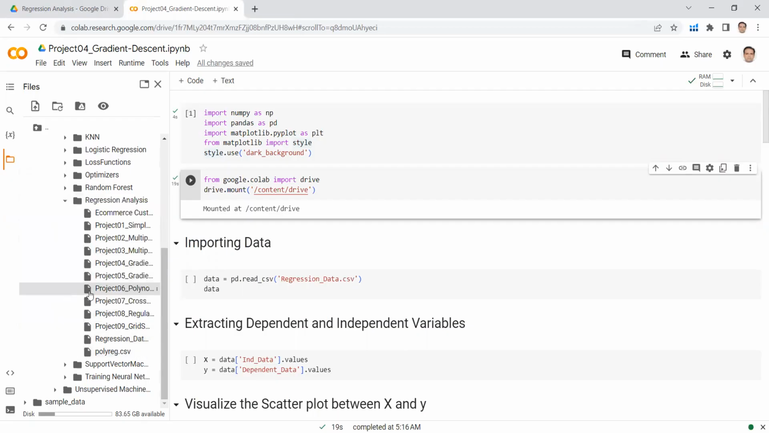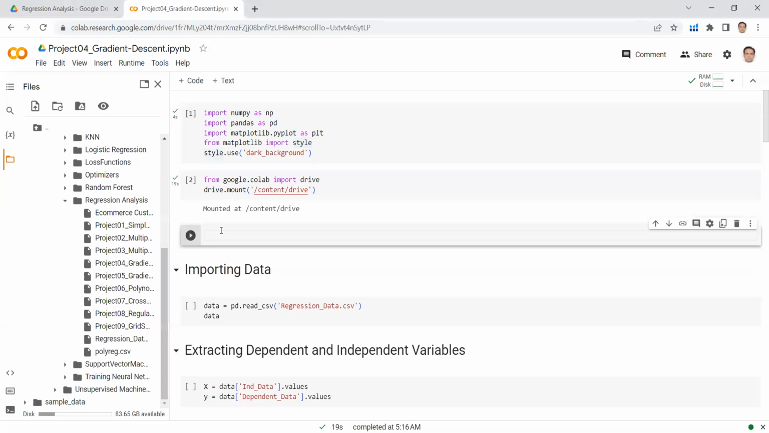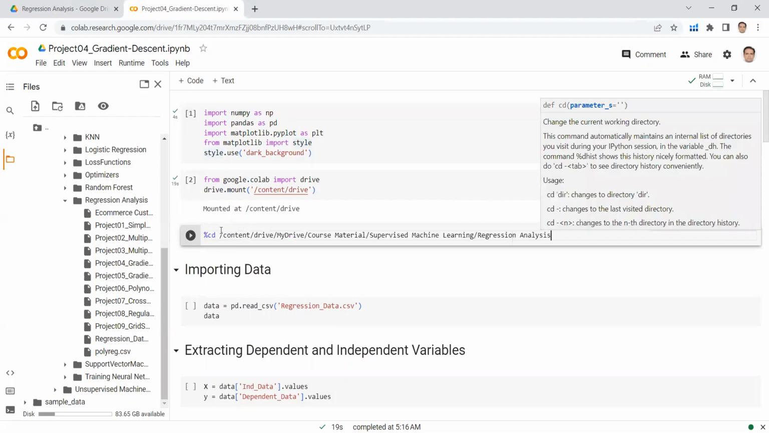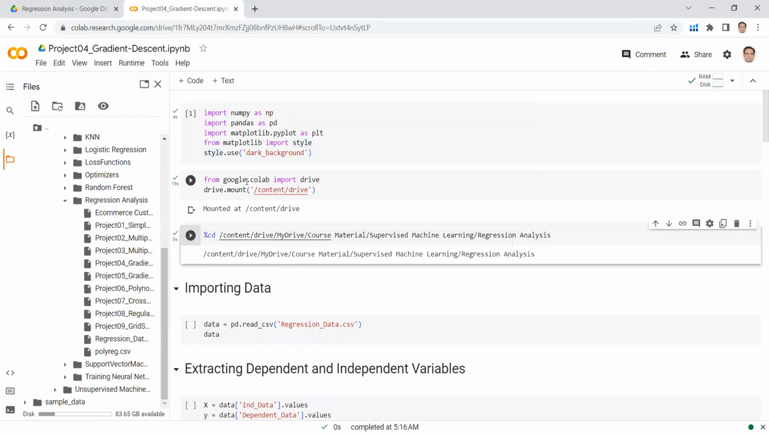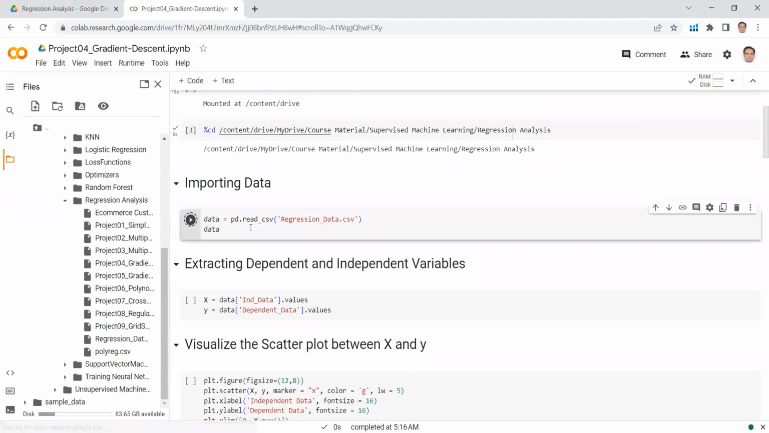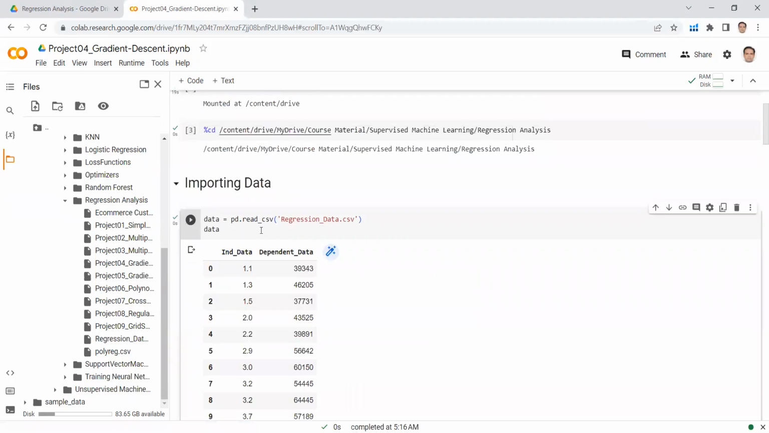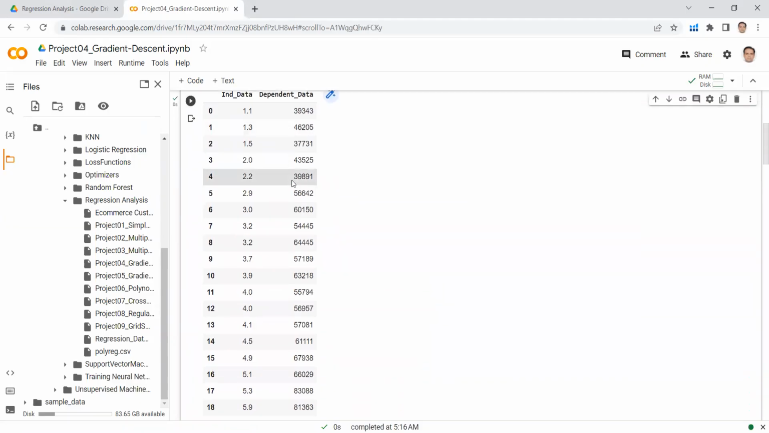I will copy the path, and then I will add here another code cell. And then I will type percentage cd, current directory, space, and here I am pasting the path, and I will run this cell. Now the path has been provided. Now it's time to import the data. So we can see that after mounting the drive and after setting a path, we have successfully imported our data set.